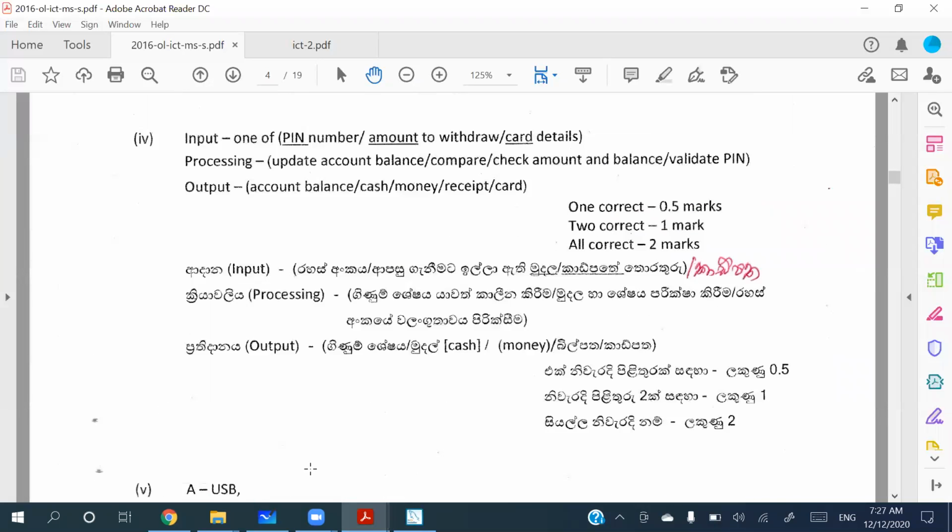Inputs will be PIN number, amount to withdraw, card details. Processing: update account balance, compare, check amount and balance, valid PIN, one of those you only need to write. Output: the account balance, cash, money, receipt, card, all these things. So the way they have given the marks is, if you got only one correct, 0.5. If you got two correct, 1 mark. If you got all correct, then only 2 marks are given. Right, so that is the way that question is going to be.